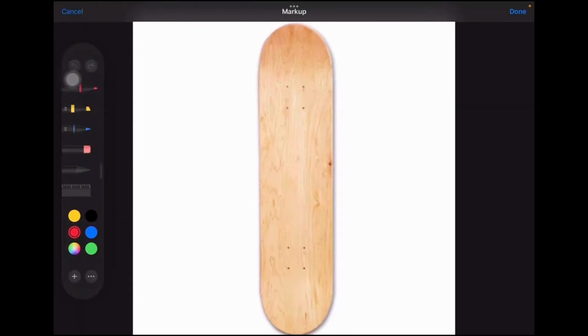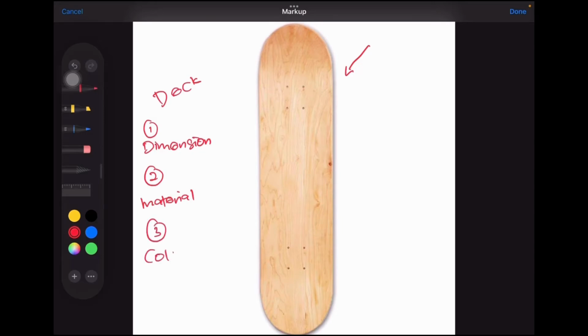Okay, let's have a look at the first unique part of the complete skateboard, which is the deck. When we are going to describe the deck technically, we are going to use sources of description, and in this context I'm going to use dimension, I'm going to use the material used to produce the deck, and I'm going to use the color.